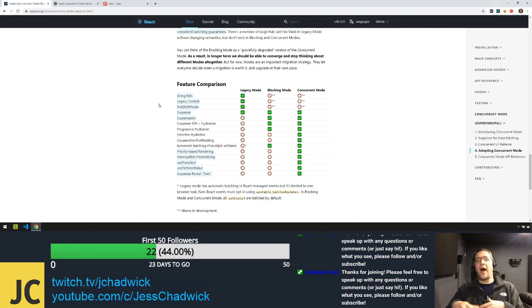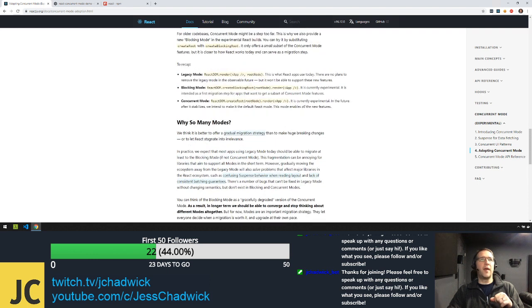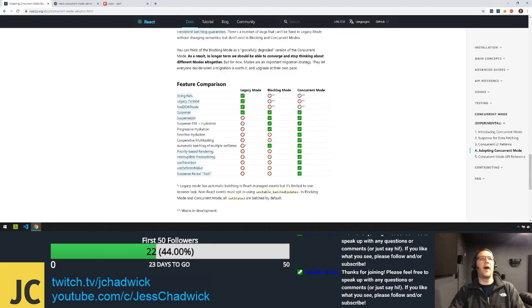So to help you migrate over, the team has created 2 different modes, a blocking mode and a concurrent mode. This blocking mode you get by saying create blocking root, versus create root. And this allows you to opt into a subset of the concurrent mode features, right? So you can start playing around with concurrent mode, and start seeing how well your current code plays with it before fully opting in. And you can read more about that on this page.